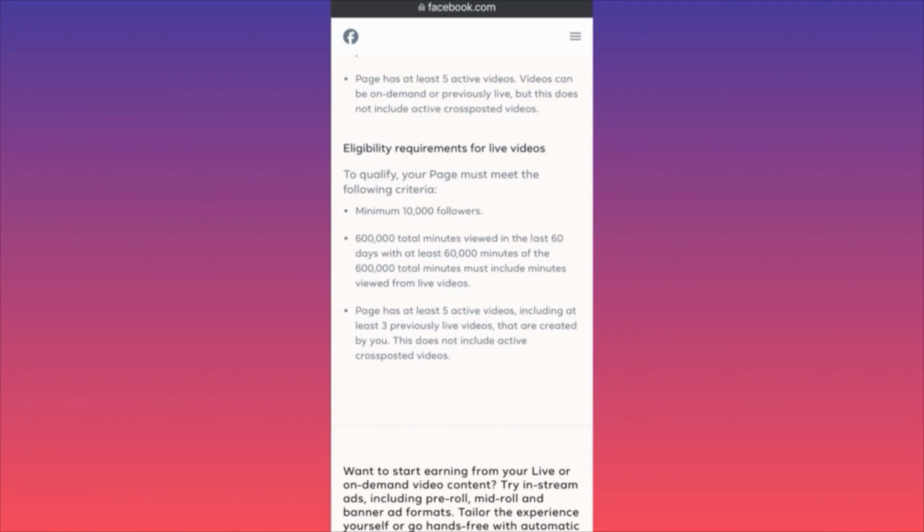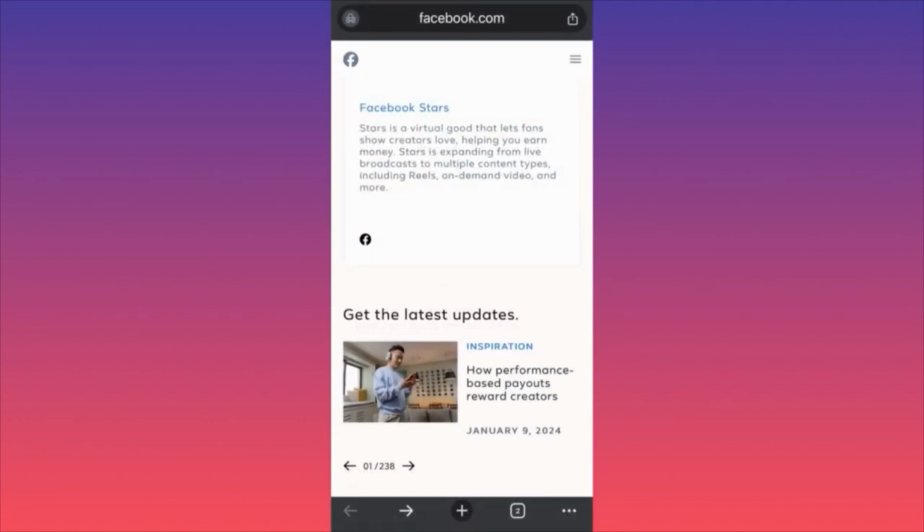This does not include active cross-posted videos. So again, on top of the 5 regular active videos on your Facebook page, you should have at least 3 live streams published. So how much money could you actually make? I believe that's the biggest question over here.